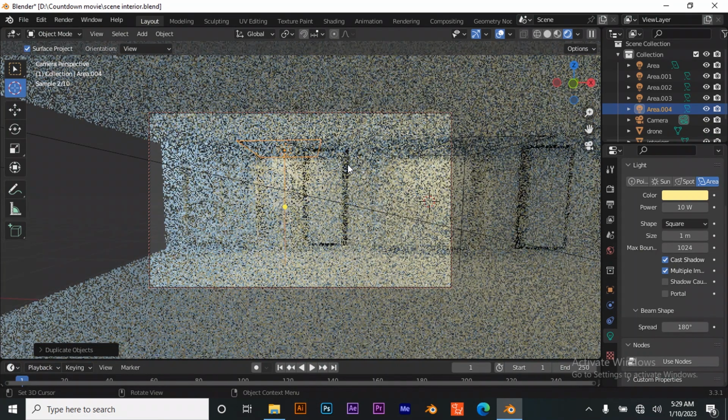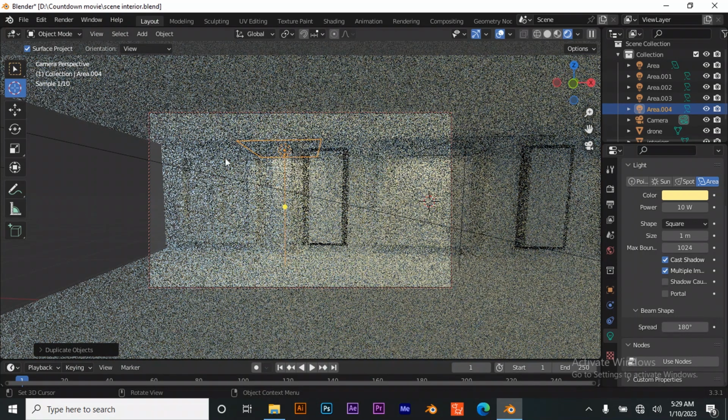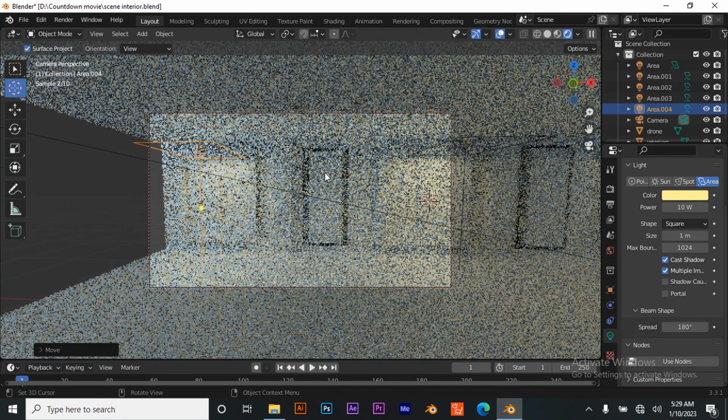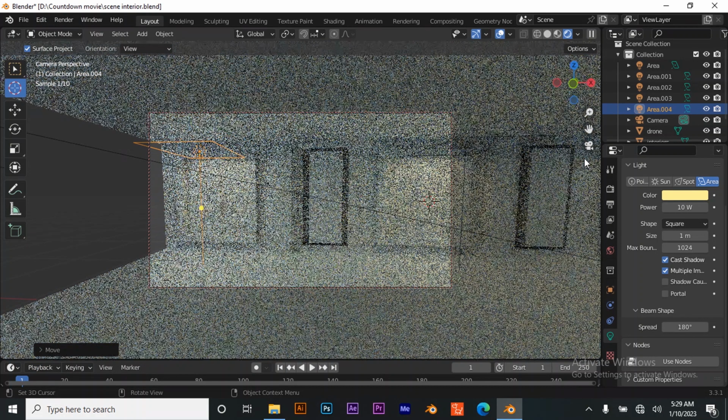So I'm just going to pan here. So this light, I'll be putting it here. So GX and put it here. So let's wait for it to sample out.